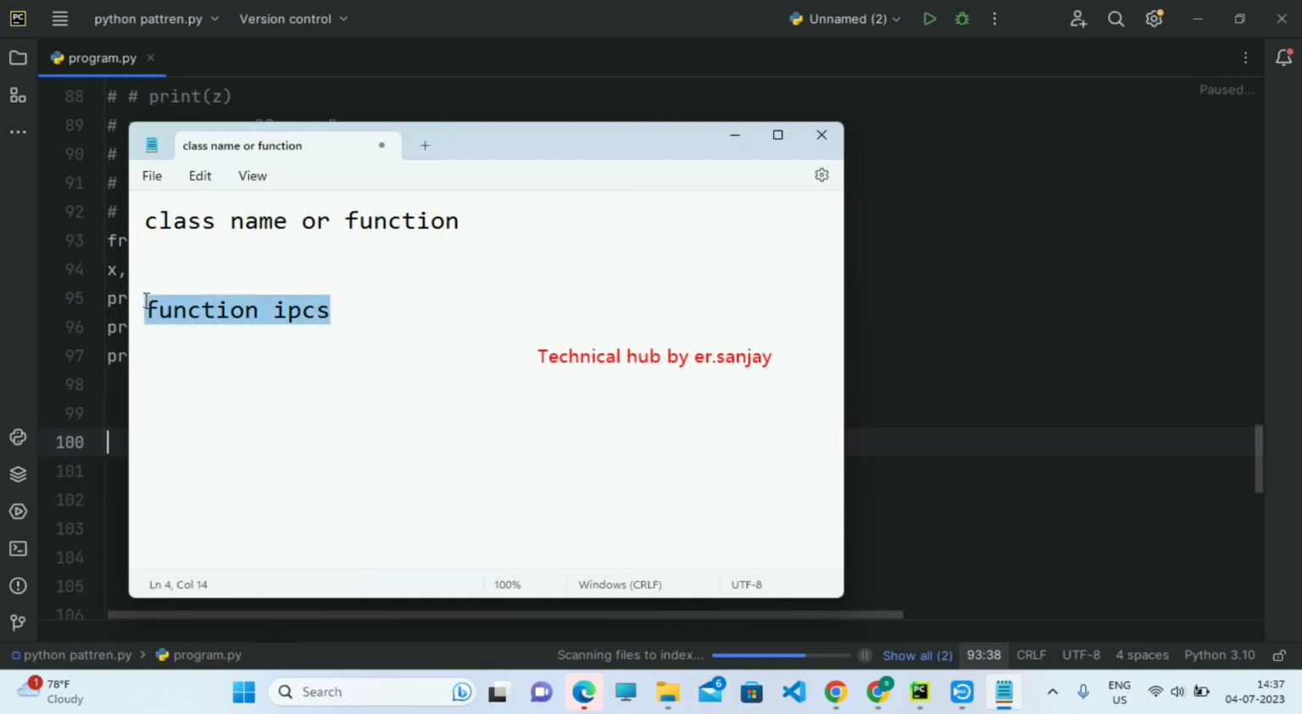Module's name is any name, since so many modules are available in Python: pandas, numpy, etc. And a variable's name is any variable's name. For example, a is equal to 10, and A is a variable's name.